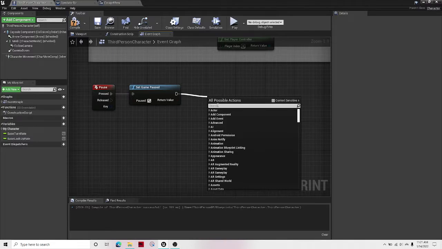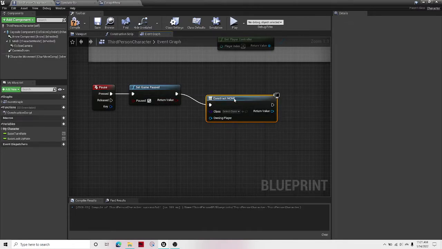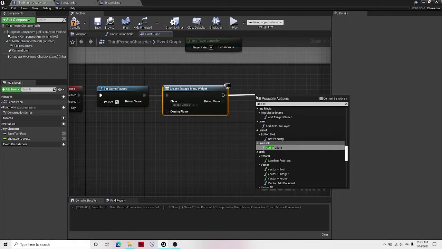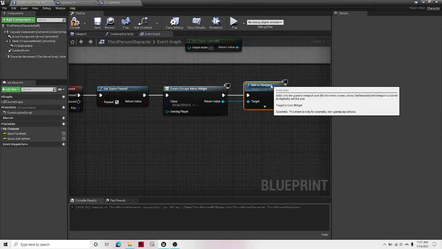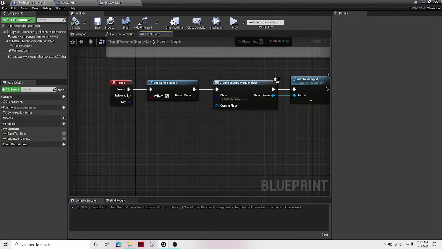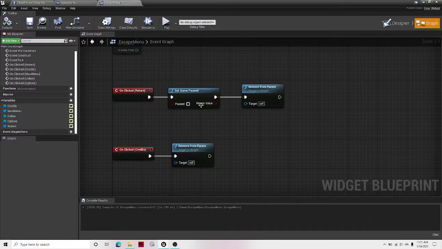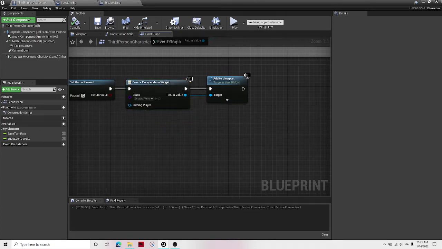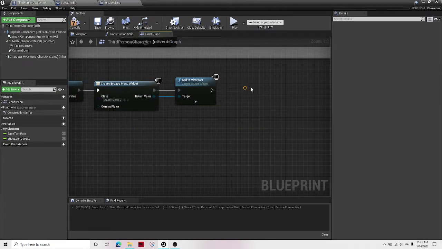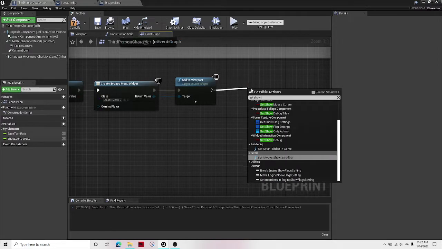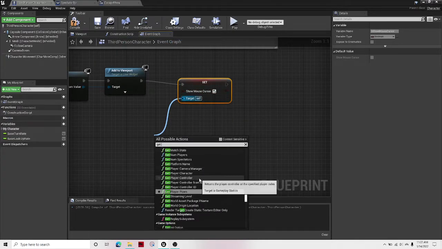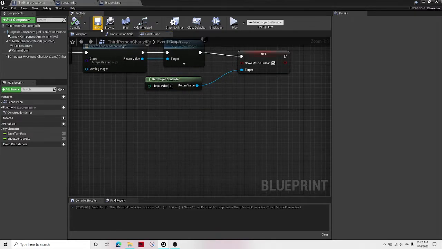And then over here, also do create widget as the class, make it the escape menu, and then add to viewport. Make the return value the input. And I believe that we are done. Oh wait, no, there's one more thing we have to do. I knew I was missing something. Show mouse cursor. Set show mouse cursor. Set that to true. As a target, get player controller. That should work. Yes, there we go.